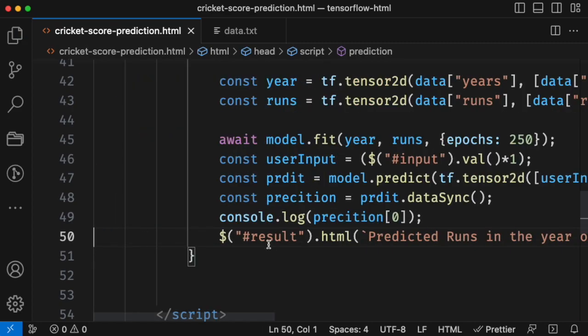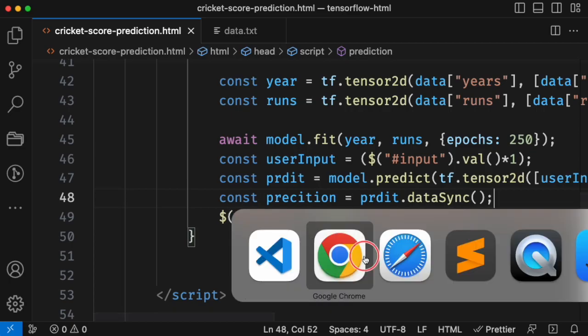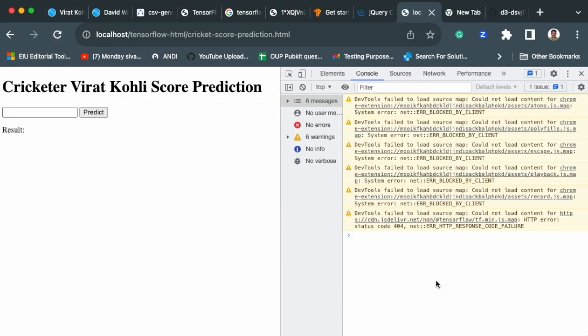All right, all done. We can maybe remove this. Okay, so let's go ahead and refresh. We don't need this console anymore. All right, 2024. Let's do predict. Okay, so the prediction is in the year of 2024.